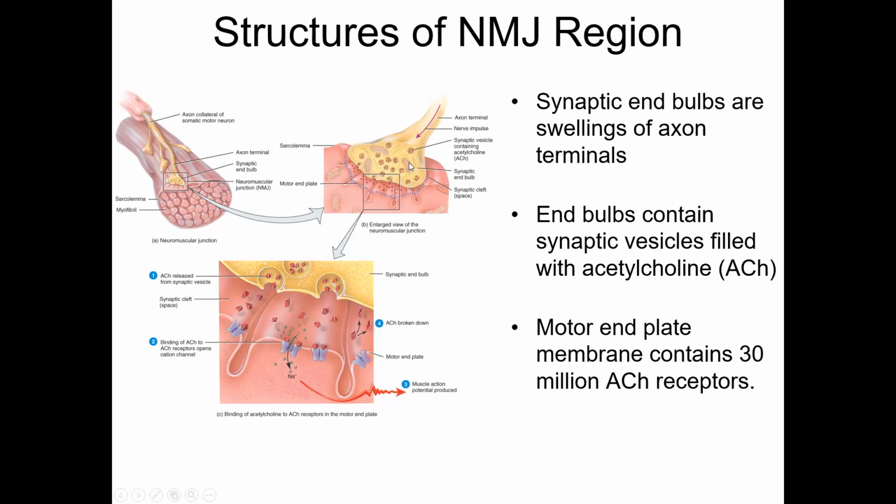Inside the synaptic end bulb, there are these vesicles. Now, way back in chapter 3, we mentioned secretory vesicles that are tools for the cells to shove material out of the cell. And this is what's going to play out here. These synaptic vesicles are secretory vesicles loaded with the chemical acetylcholine.